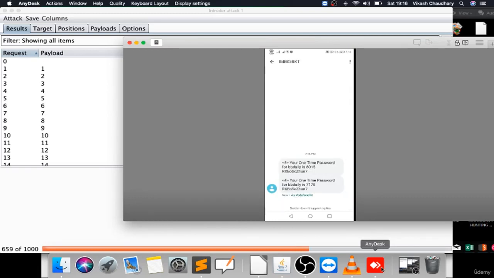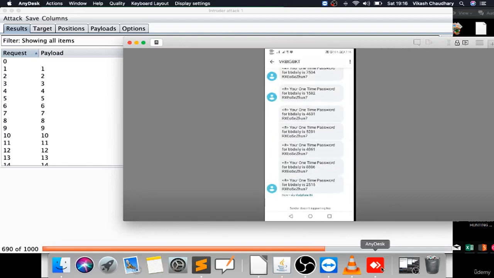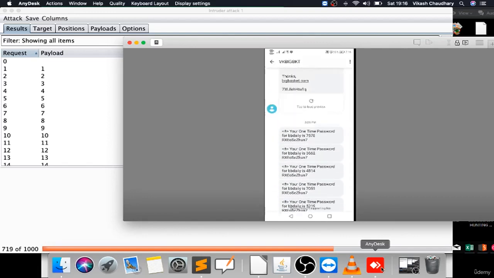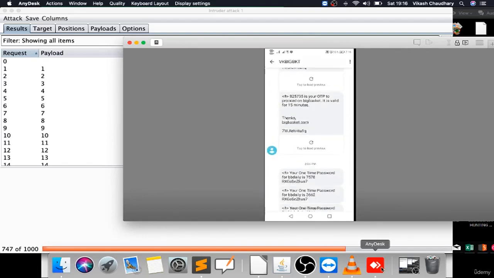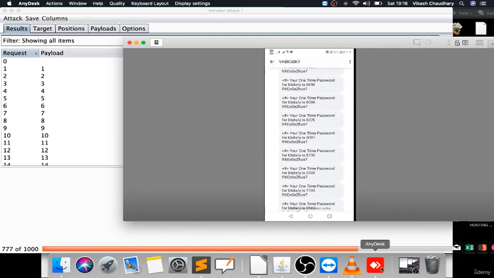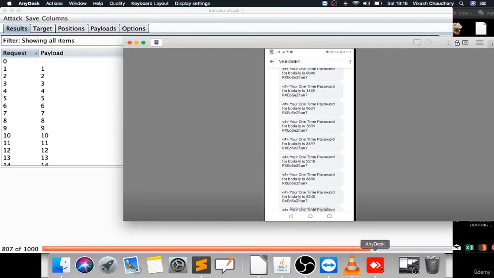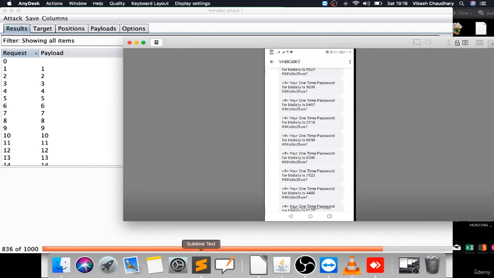So I think if you read this one, now let me see this, and let me show you. Okay, how many OTPs do we have? I have got this. See this now. Yes. So this is a no rate limiting vulnerability. I hope this is clear to you.